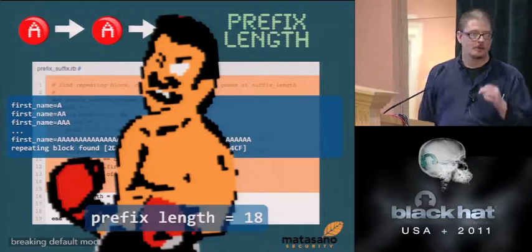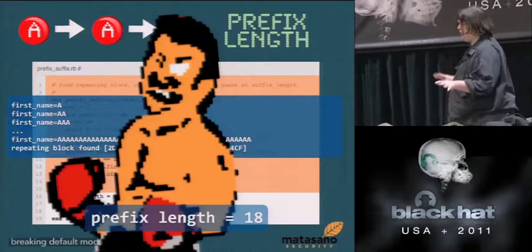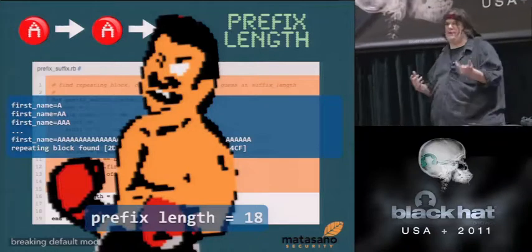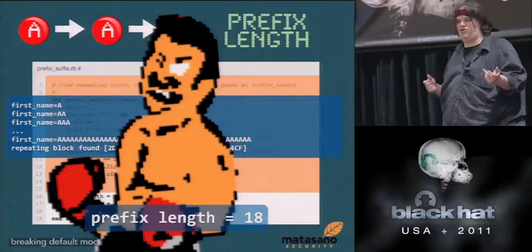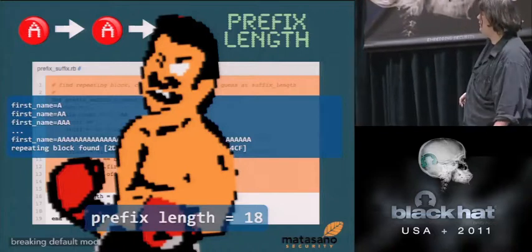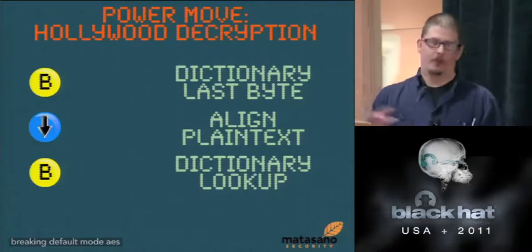Two points to remember here. First of all, it's very straightforward in default mode encryption to find out how many bytes precede the bytes you control in the message. And here, there's 18 bytes in front of the stuff that we control, and hold that thought. So we need to know that so that we could actually decrypt the message Hollywood style.